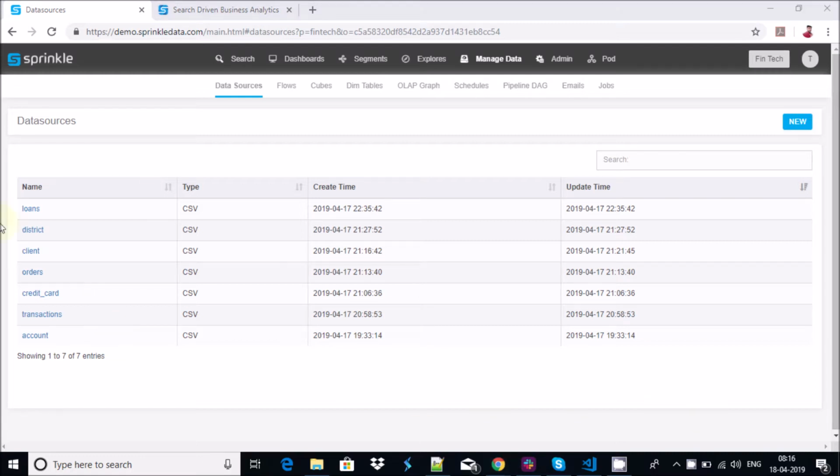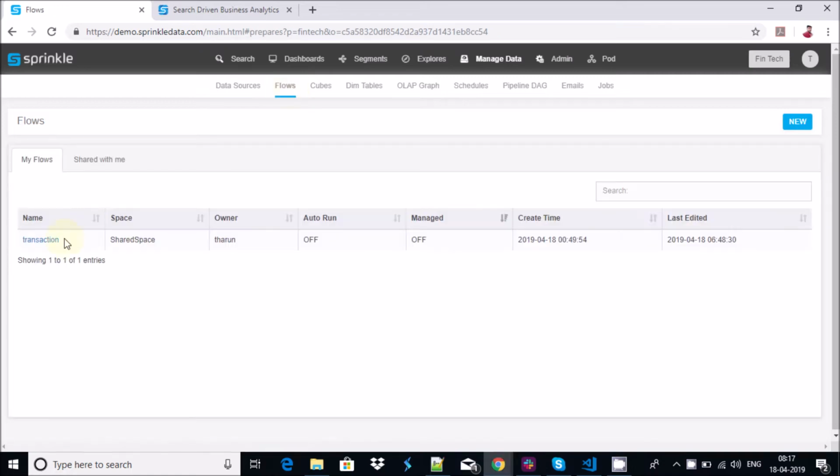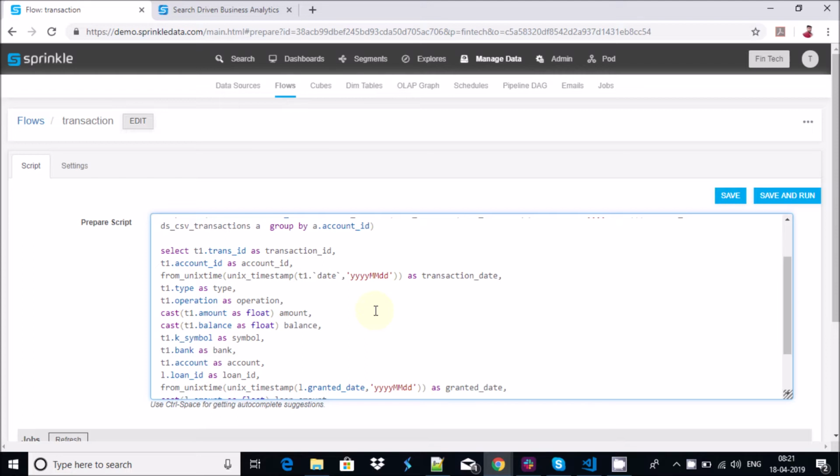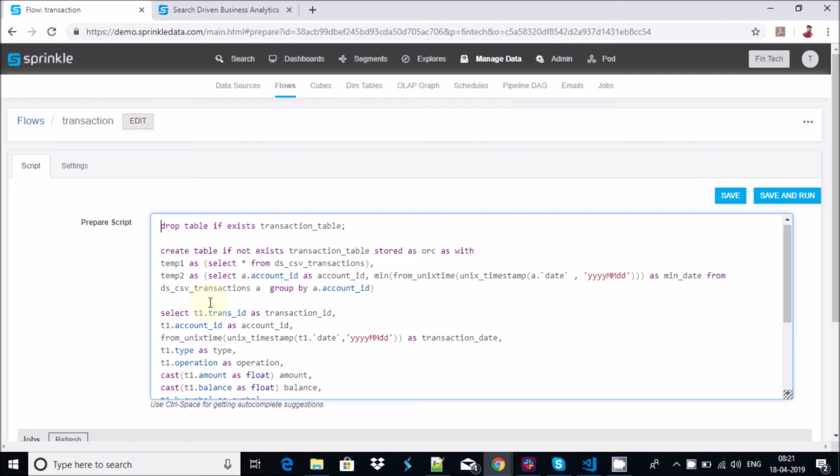In this finance data, there are different tables like loans, transaction details, account details, client details, orders, district, credit card details, and so on. Now let's see the flow I created. In this transaction flow, I joined the transaction table with the loans table and also cast the data types of the columns as per the requirement. And I also created a cube on this flow table.